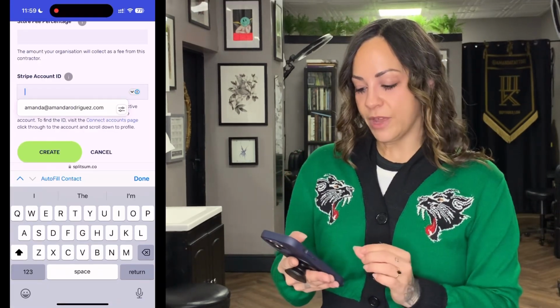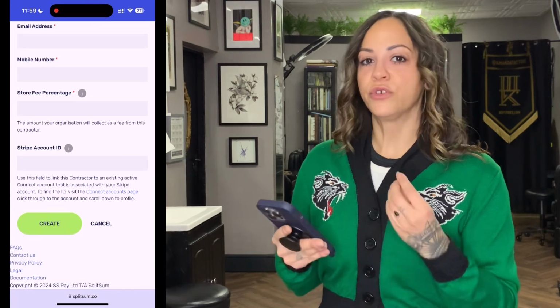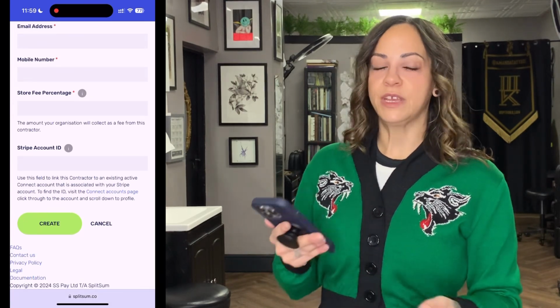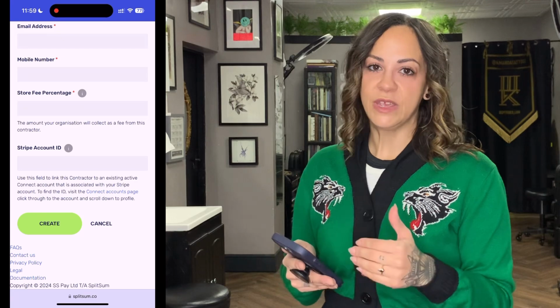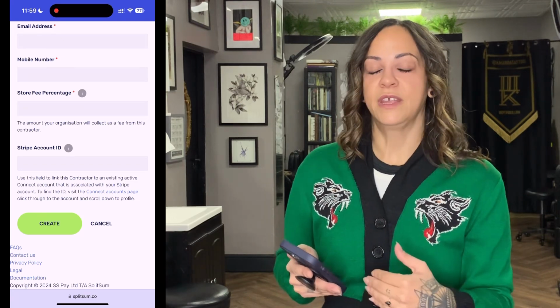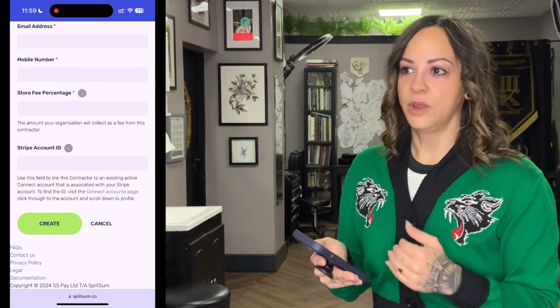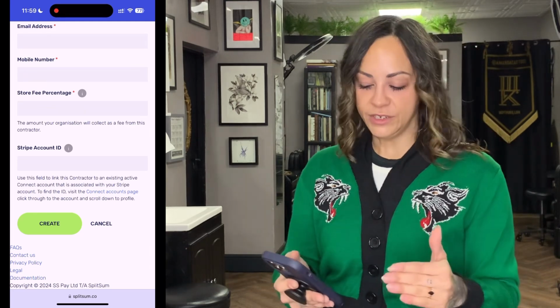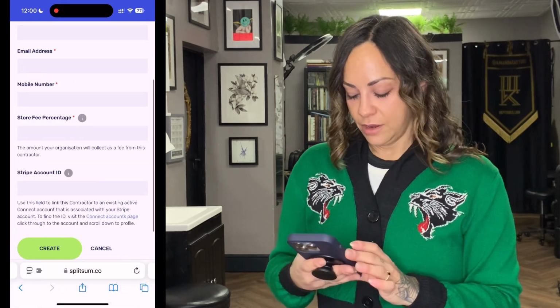Down here, Stripe account ID. If you're a new user and you've never used Stripe before, you don't have any Connect accounts, so you're not going to use this. This is basically to import a Connect account that you have already connected to your Stripe account. Most users won't need this, so you can just ignore it.